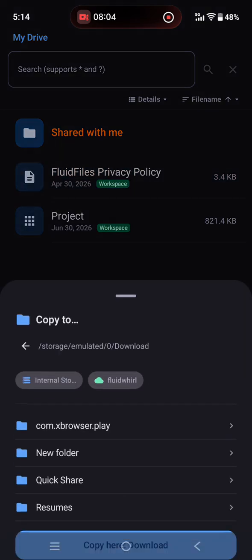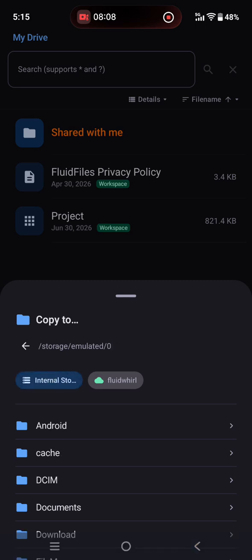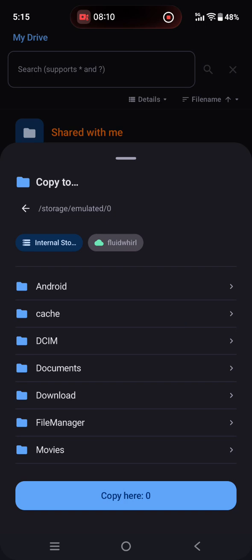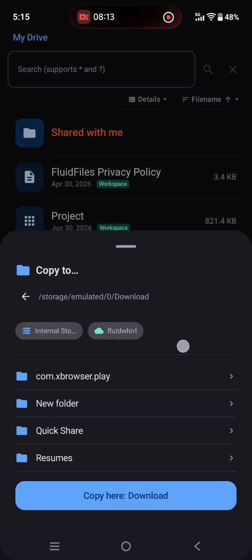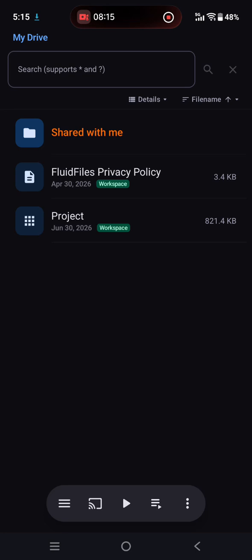So I'll copy this Fluid privacy policy. I'll select my internal drive and I'll again select download. Let me download it in the download folders.